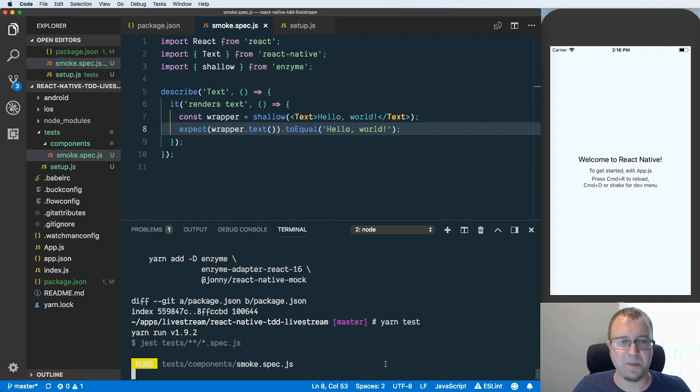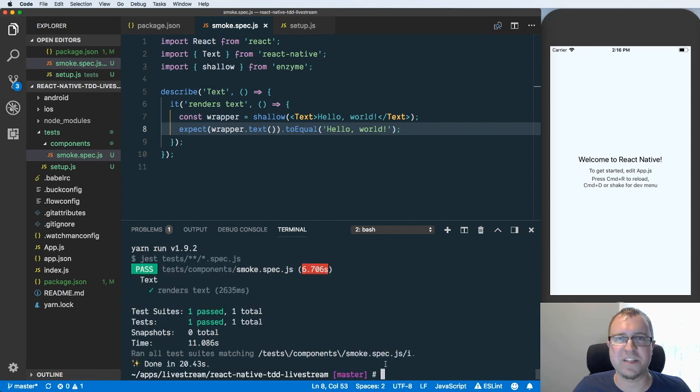JavaScript takes a little while to spin up on my computer. It's a pretty new MacBook. Maybe it's all that switching back to Ruby that I do. All right, cool. We see that the test passed, so it confirmed that it rendered the text.